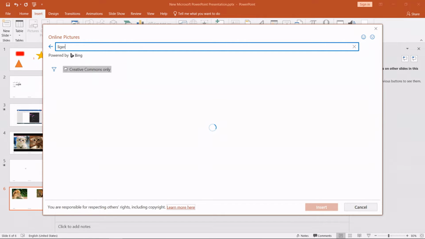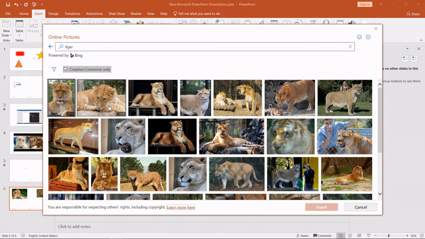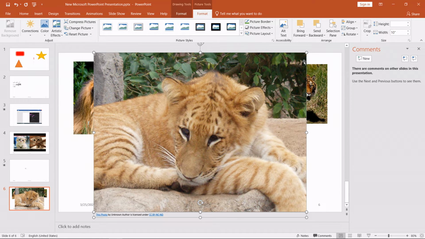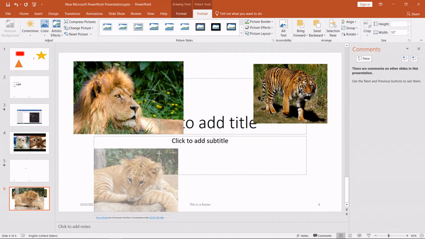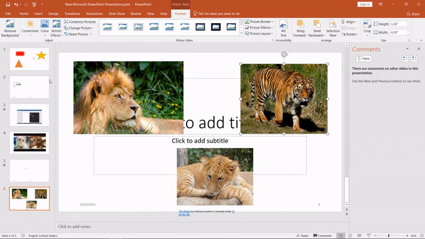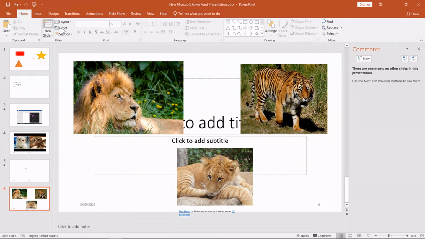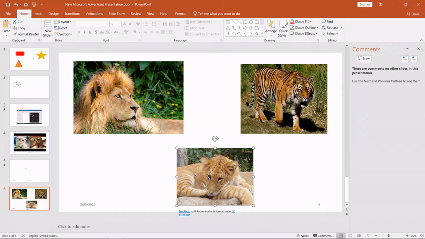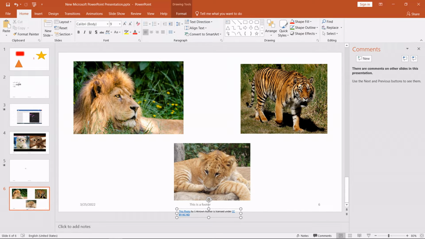And now the liger, that is a combination of a tiger and a lion. So now we have this one as well. I'll just make it a little more pretty, and I'll also change the layout to blank. This one can be removed.